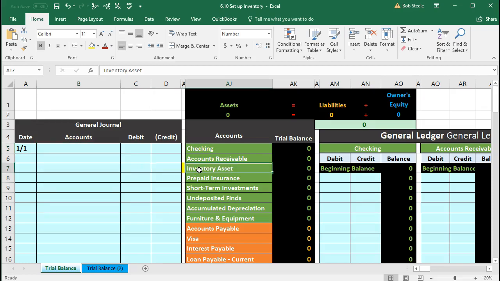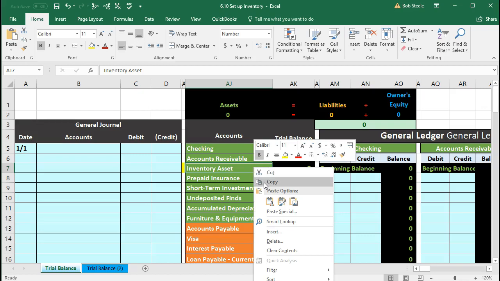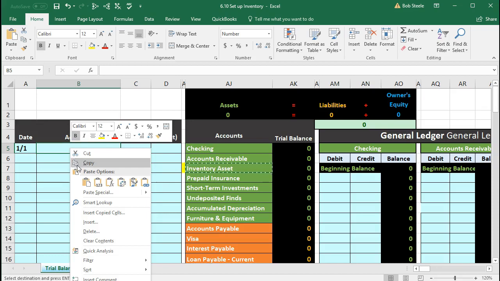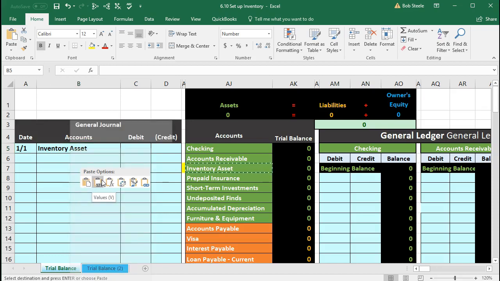So inventory is going to increase. Inventory is an asset. We're going to increase the assets, so we're going to do the same thing to it, which in this case is a debit. So I'm going to copy that. I'm on cell AJ7. I'm going to right click and copy it because I don't want to type it because I'll probably misspell it, that's just what I do. And then I'm in B5, right click, and we're going to paste it, not this way, but paste values, just the values so it doesn't turn green, just the values only. And there's that.